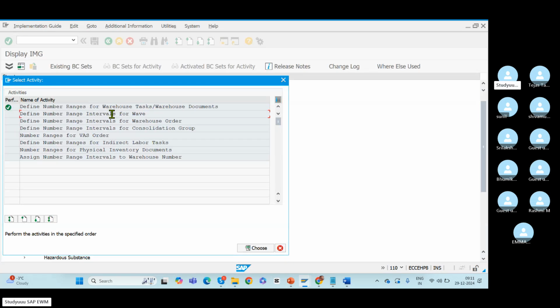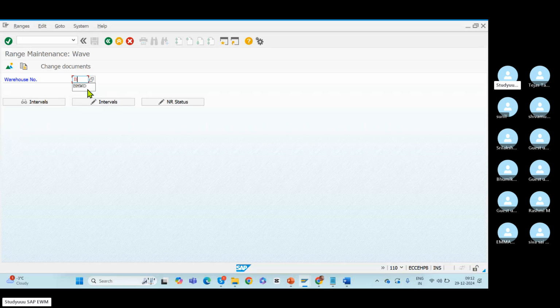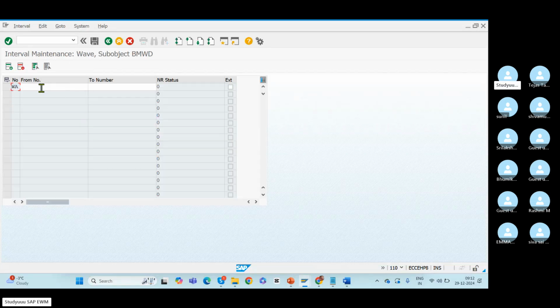Now define number intervals for wave. These are mainly for wave management. We will not discuss the concept of wave in depth, as most companies use wave management very rarely. But we should define the number ranges. For wave, I'm defining from 3000 to 3999.